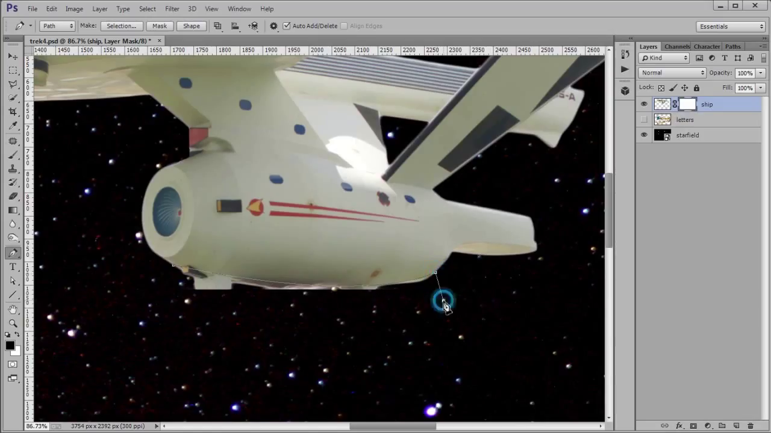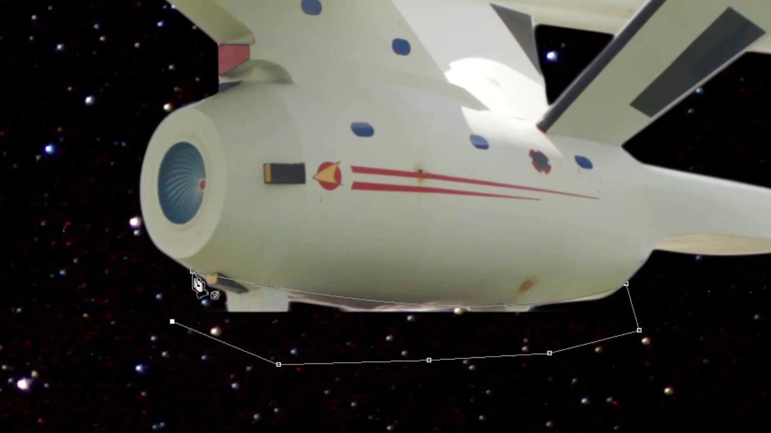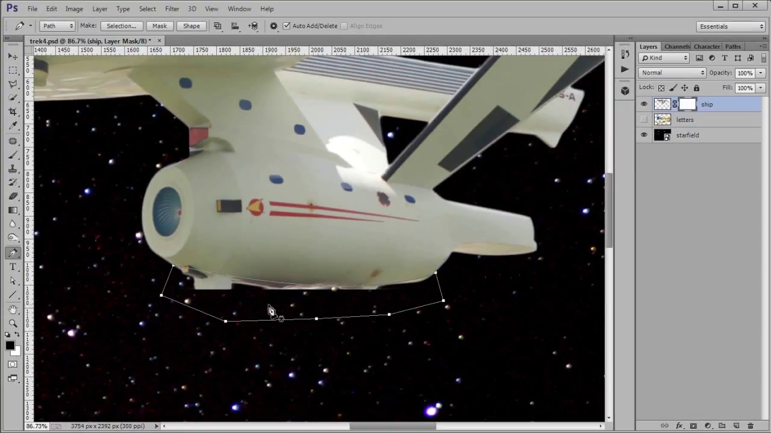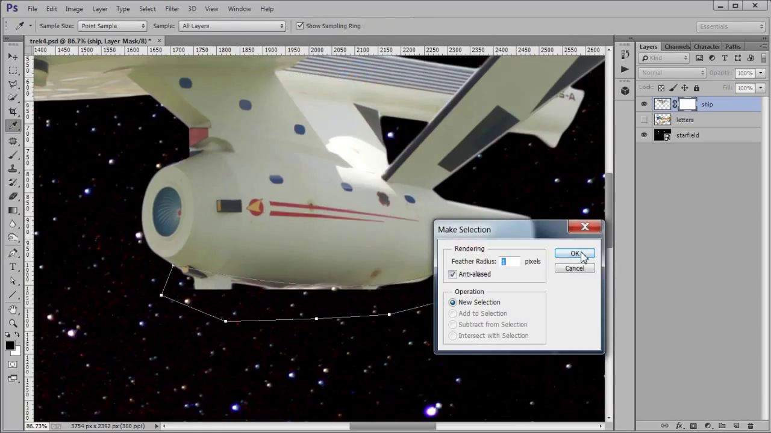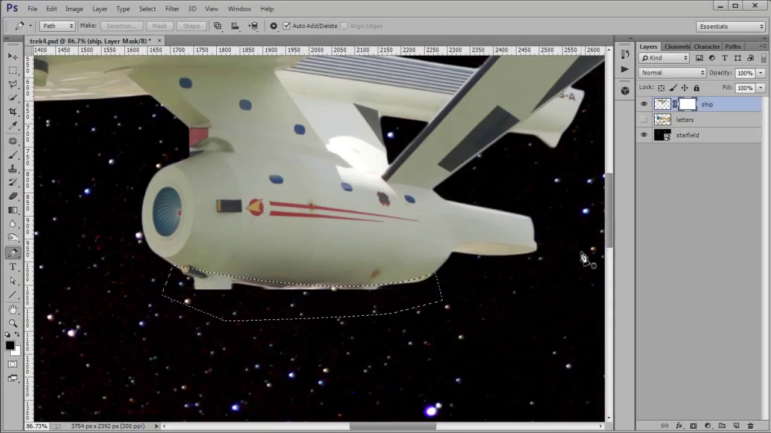Hold down the Alt key and press the end point. Click another point farther out. Then continue to close the shape shown here. A small circle will appear when the shape can be closed. Right-click and select Make Selection. Click OK to accept Feather 1 and Anti-Alias settings.